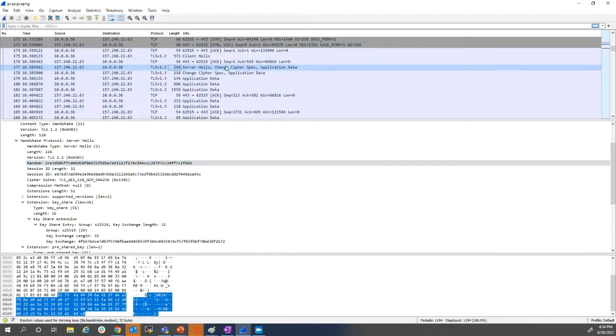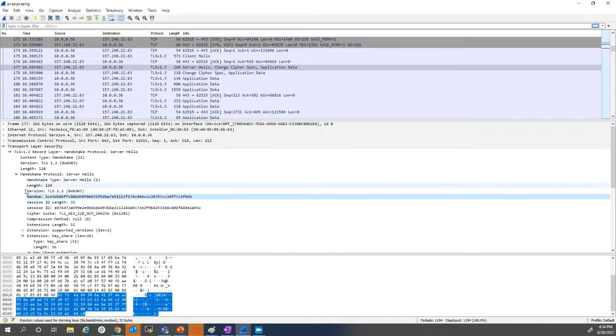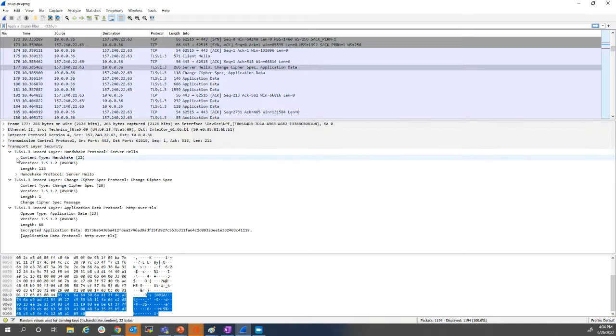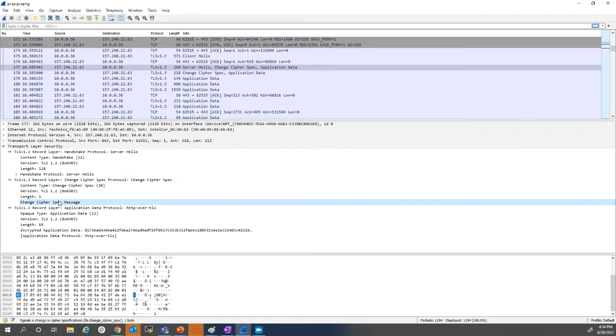Hello message, change cipher spec. Hello message is done. Key share is done. So hello is done. Change cipher spec, that is what I told you. This should be in an encrypted fashion. You can't see what it is.